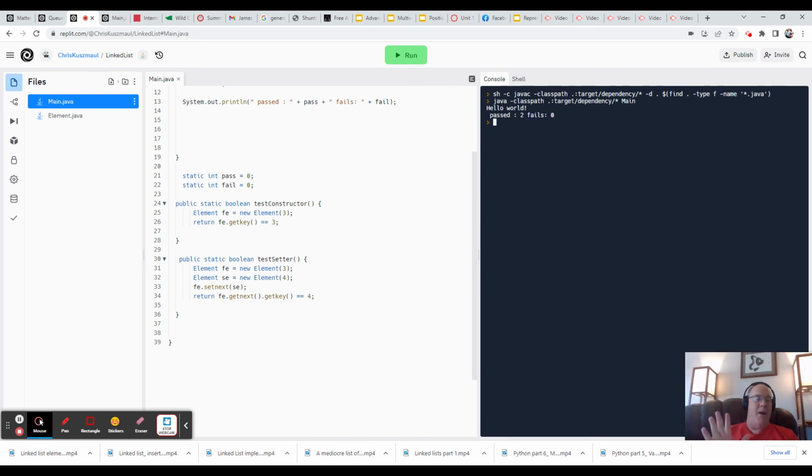So we've established our element class. We're now going to use our element class in creating a linked list and write the methods that manipulate the linked list in the linked list class. We'll do that next time.